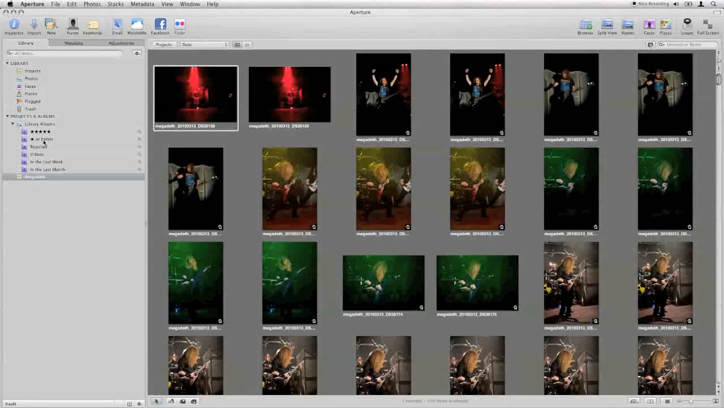Now, what makes these albums smart is that it's based on certain rules. So, the rule for the 5-star album is image must have 5 stars. Aperture then scans all of the images, finds all files that meet that criteria, and brings them together. It's less of an album where you would drag and drop the files to, and more of a saved search. So it's a bit like we've told it to search for 5 stars, it's just that it's doing it constantly.